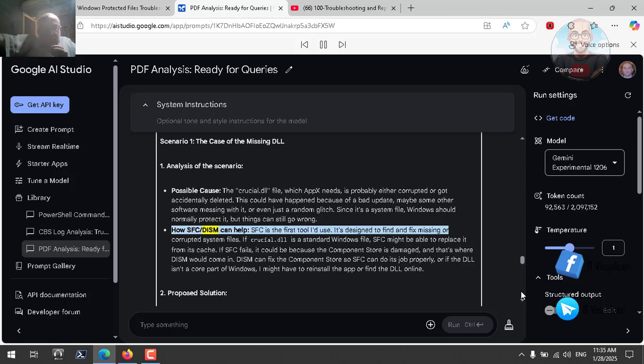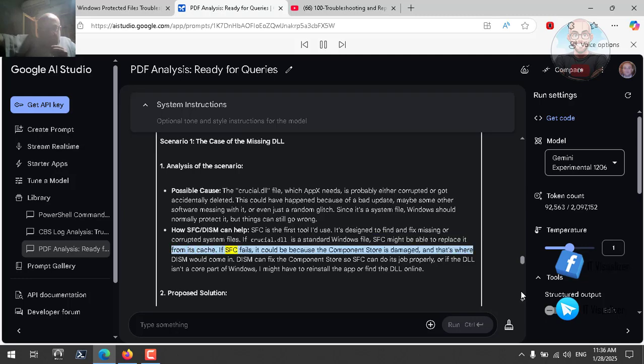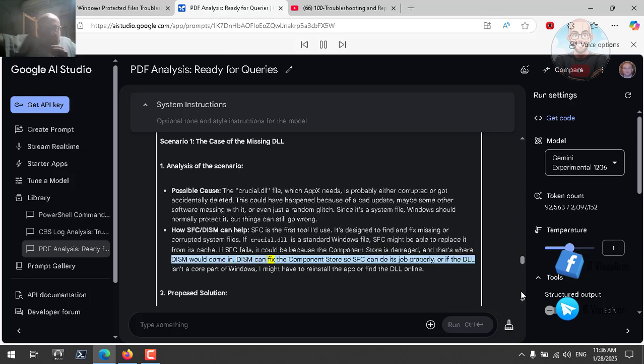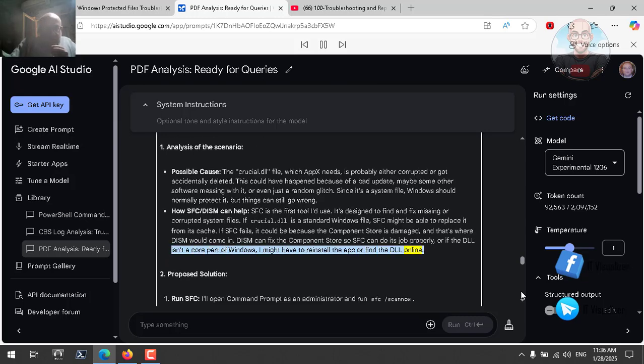How SFC/DISM can help? SFC is the first tool I'd use. It's designed to find and fix missing or corrupted system files. If crucial.dll is a standard Windows file, SFC might be able to replace it from its cache. If SFC fails, it could be because the component store is damaged, and that's where DISM would come in. DISM can fix the component store so SFC can do its job properly, or if the DLL isn't a core part of Windows, I might have to reinstall the app or find the DLL online.